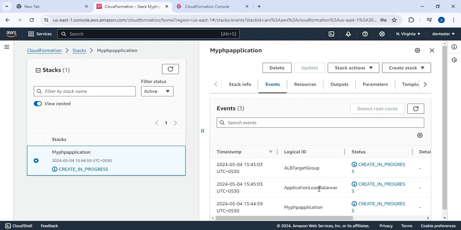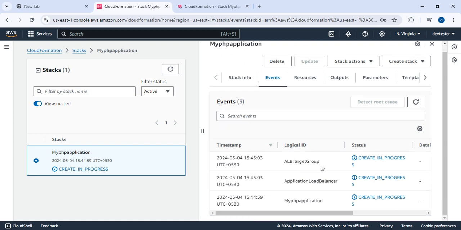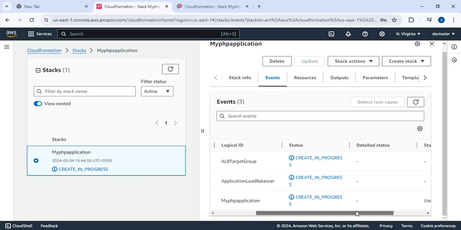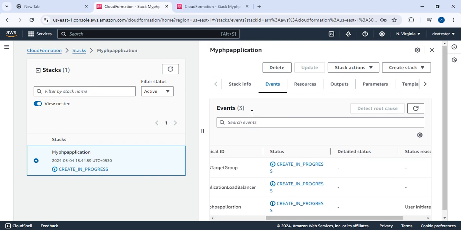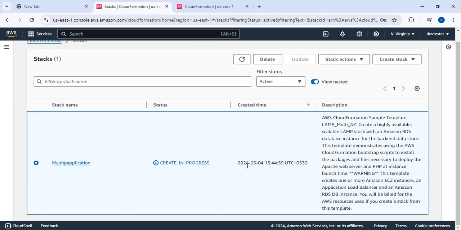So just please have a look. It is creating the ALB target group, application load balancer, my PHP application. You can check here in the events. So creation is in progress.